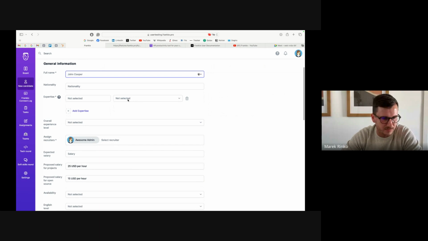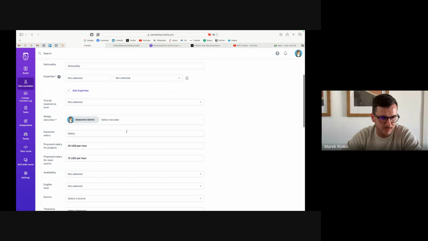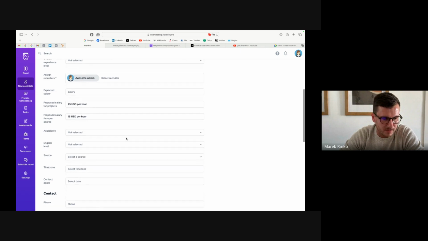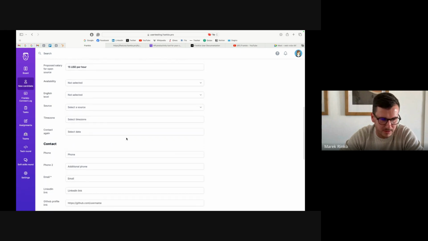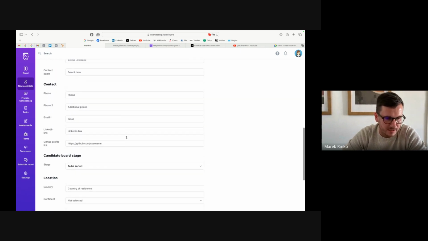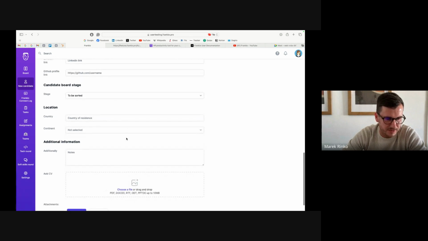Fill in all the necessary information like name, contact information, etc. You can add expertise. The expertise is fully customizable as well. When you get to the settings, you can add as many expertise as possible: marketing expertise, sales expertise, whatever position you're hiring for, information about the salary, English level, availability, basic contact information.